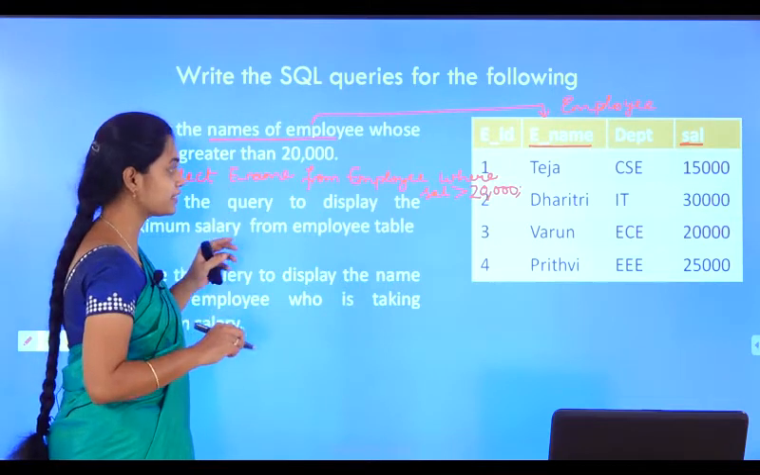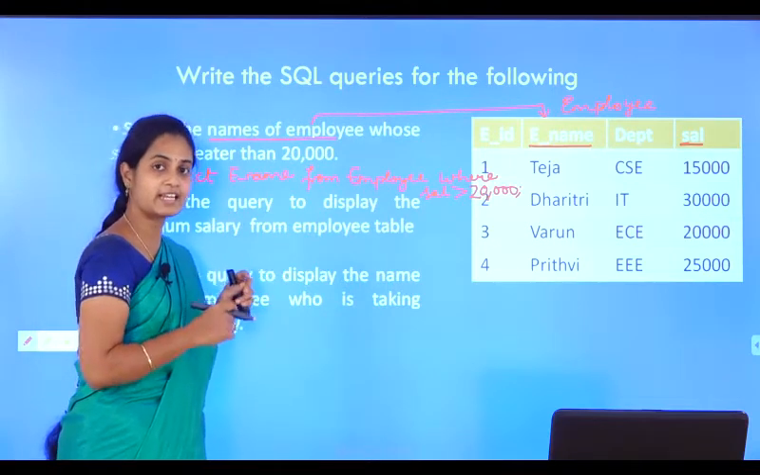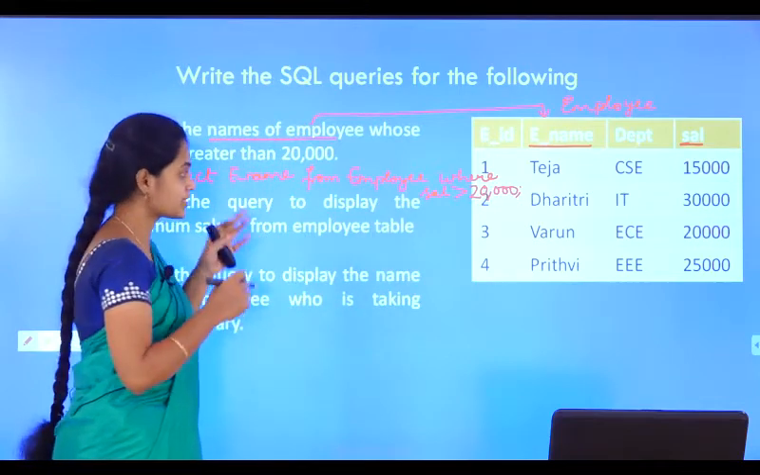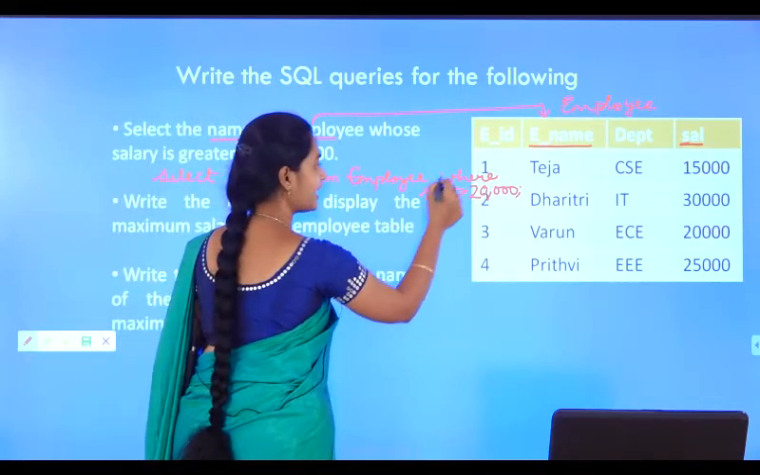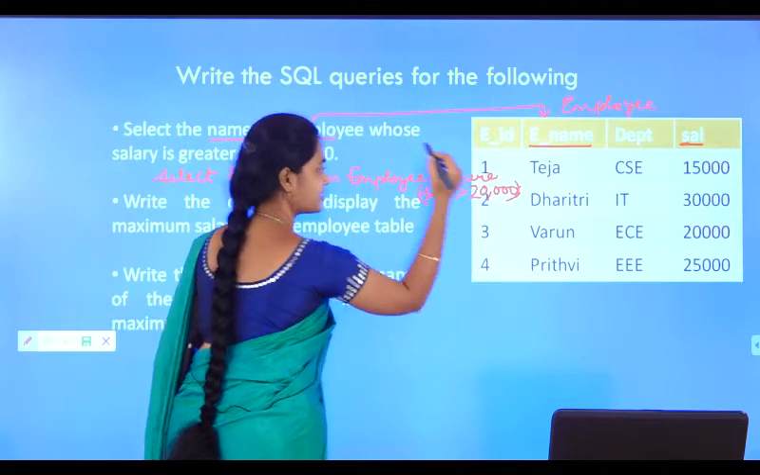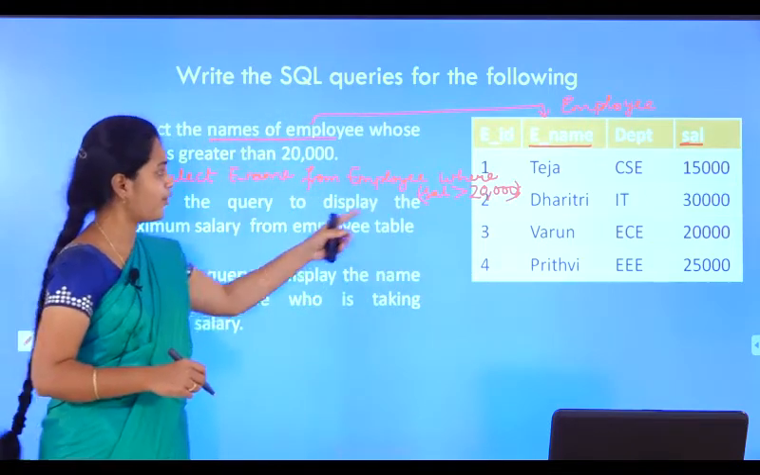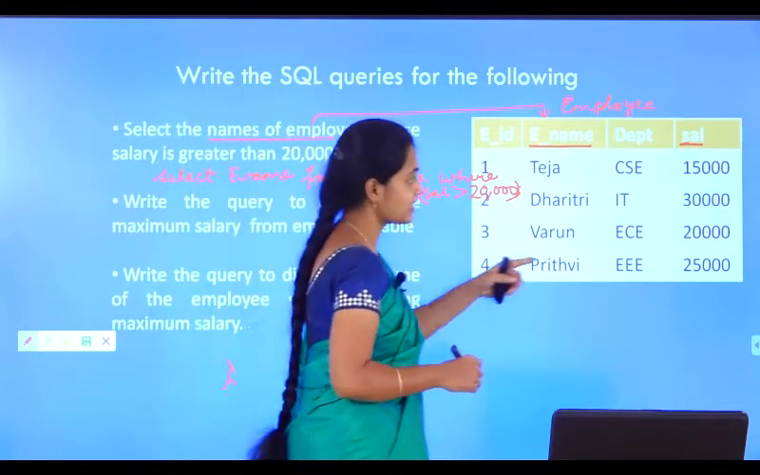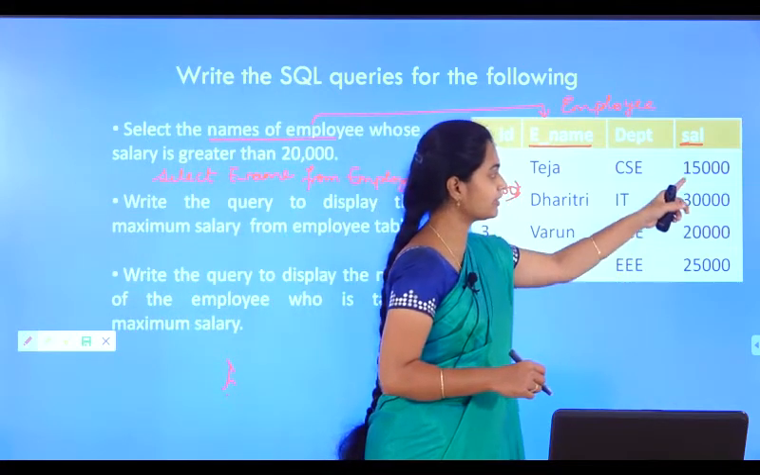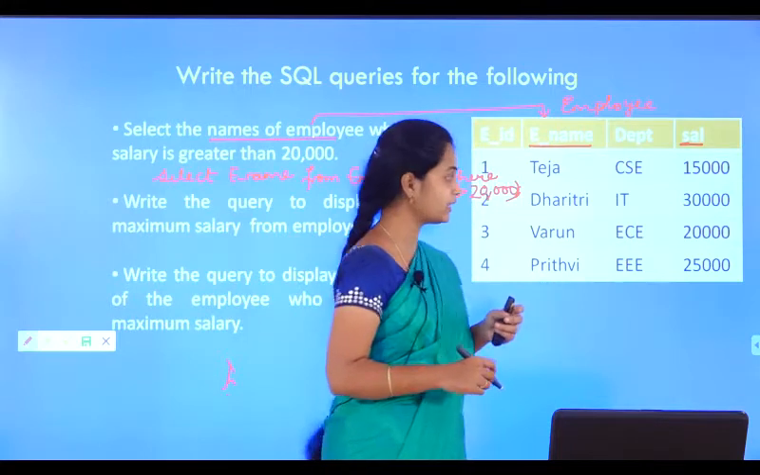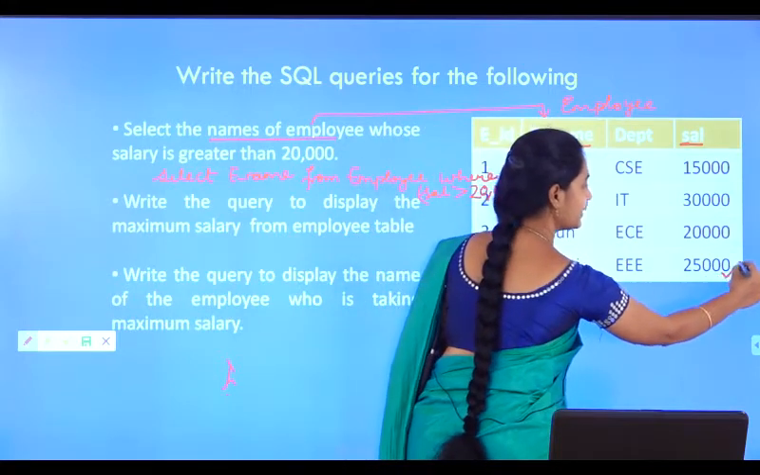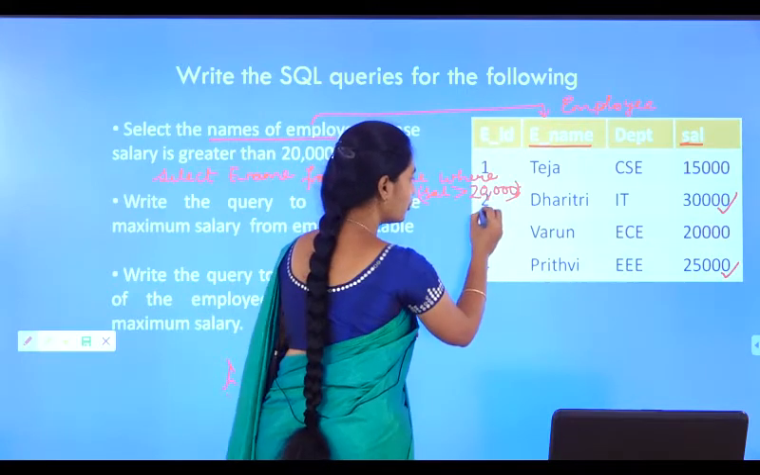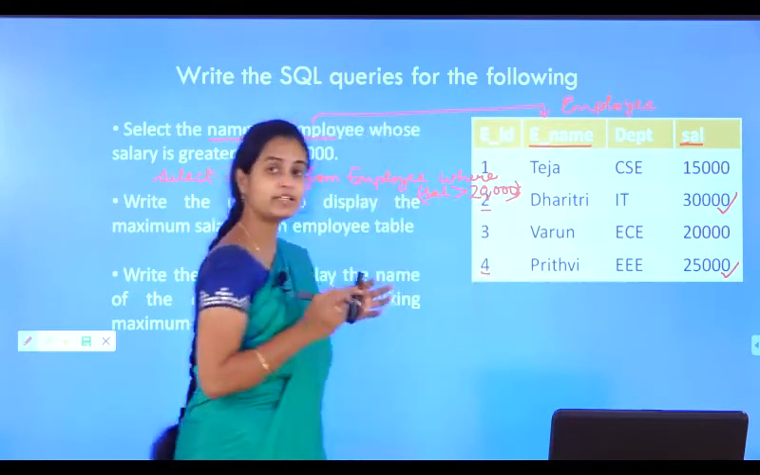What happens here? When you are writing a select statement, what will execute first? It will execute the where condition first. What is the where condition here? Salary is greater than 20,000. What are all the tuples whose salary is greater than 20,000? This one is greater than 20,000 and this one is greater than 20,000. So, 2 and 4 will be the output.